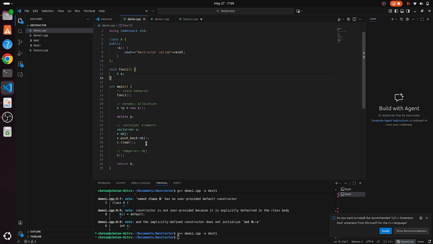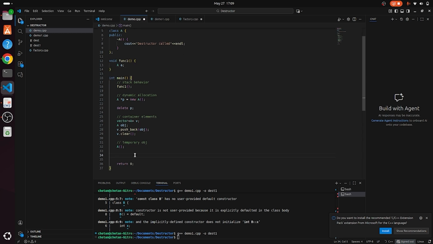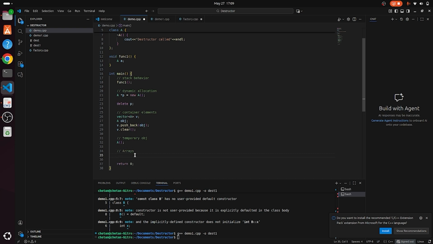How do we delete the objects inside an array? So let us take an example, arrays. Now what I'll do is I'll create a pointer of type A star P2. And this time, instead of creating a single object, I'll create an array of objects. So let us keep the size 2. Now we have an array of size 2 and both the elements are of type A.